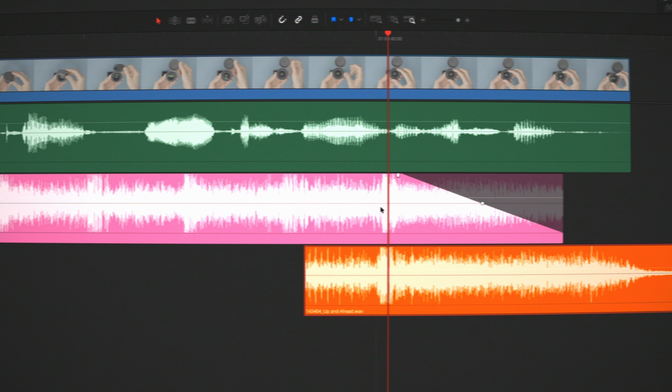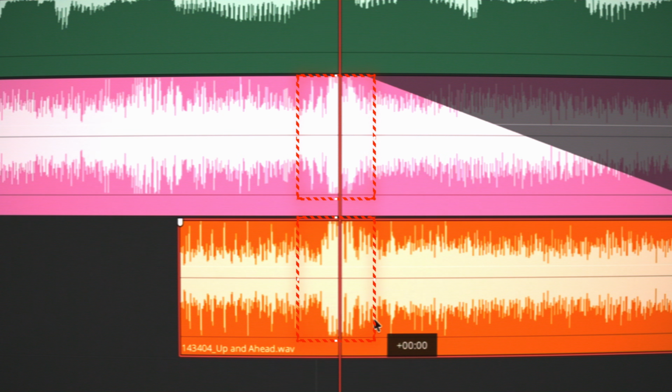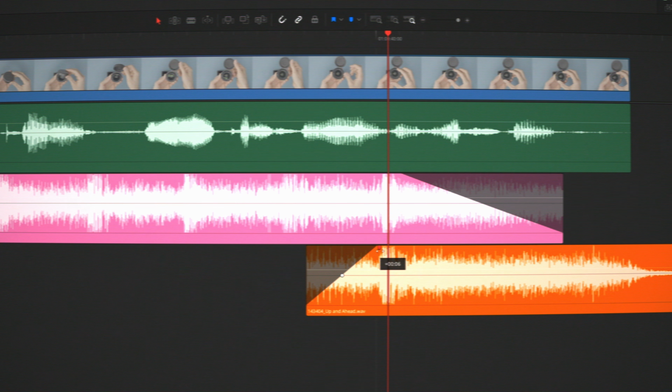You can also look at the waveform to see where the beats are. So here's the beat of the song and here's the beat of the ending. And I want to line up those 2. Then I'll add a small fade out right here.